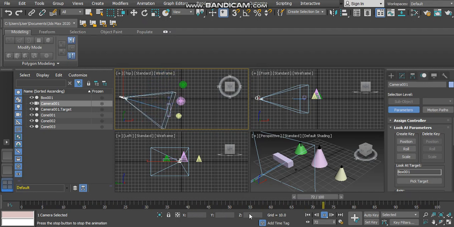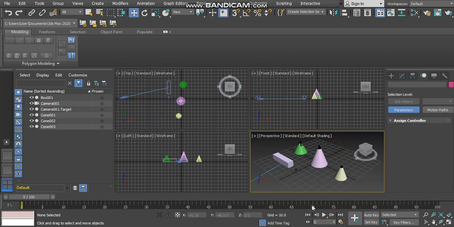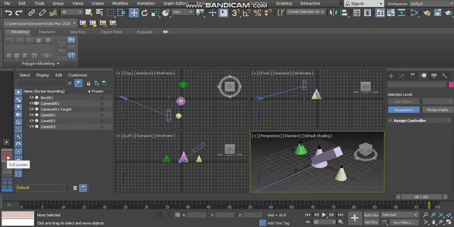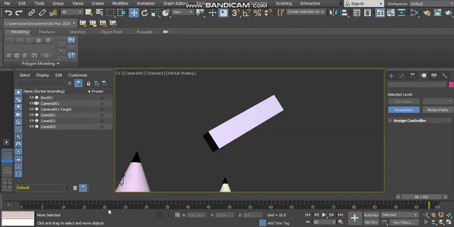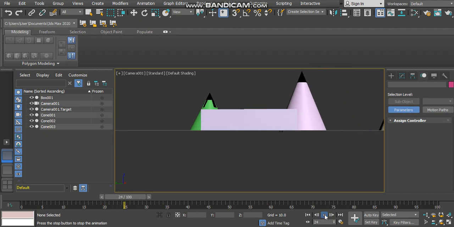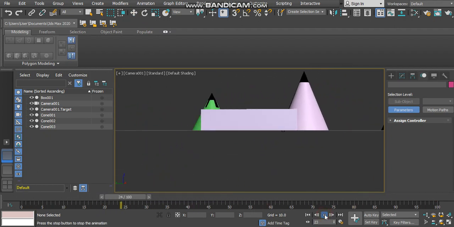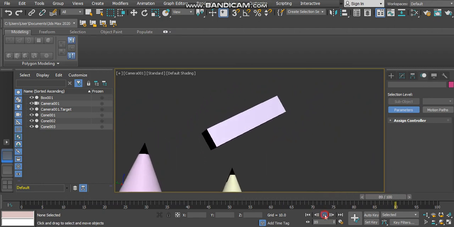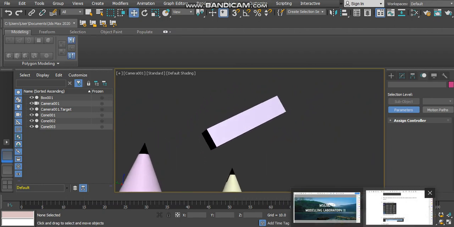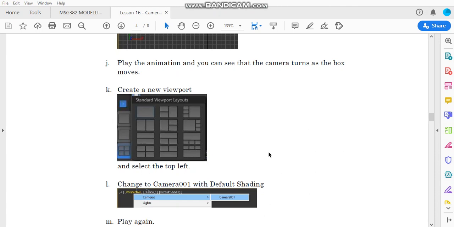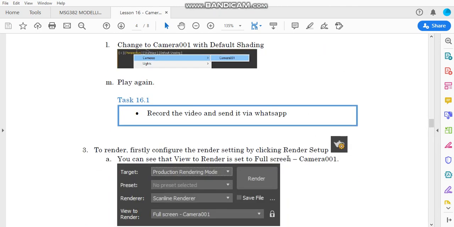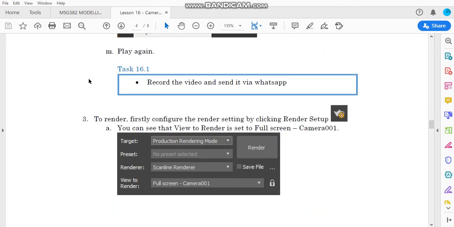You have to select which viewport you are looking at. If I'm looking at that, you can see this is happening. Now again, I'm making it easier. I put it here. I click play and then it will move up. So this is a very easy way to follow a particular object, which will be helpful when you do your assignment, your presentation. Now, task 16.1, record the video and send it via WhatsApp.